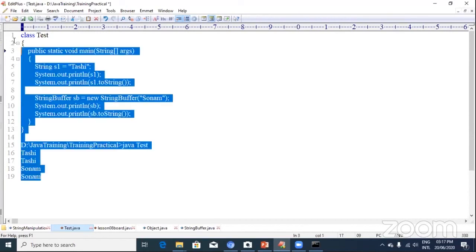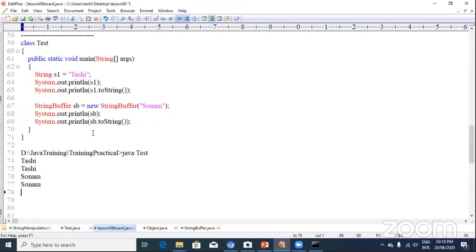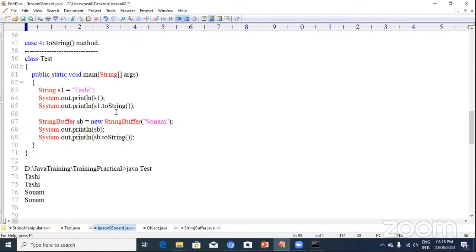Now what happens here is this. Let's just copy this code here in this board. This is in the case 4. Now what happens here is that when you are trying to do s1.toString or s1, when you are trying to print this reference variable, which toString method will be called? It will call the toString method of the string class. Okay, now what is the toString method? This toString method is present in the string and it is overridden from the object class. So this is just information. This toString method is overridden from the object class in the string class.